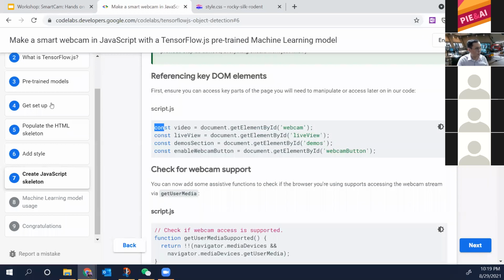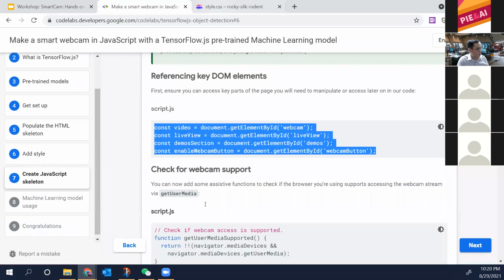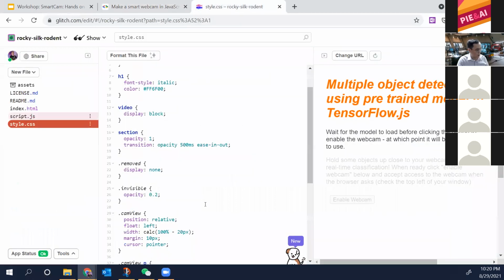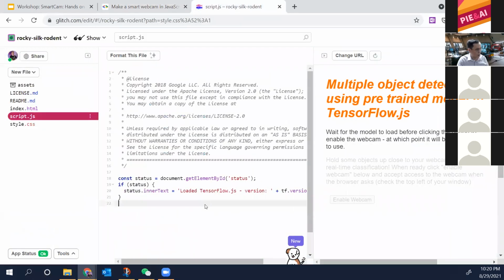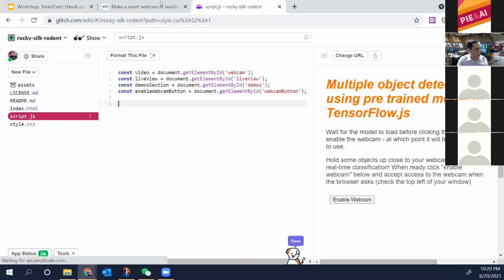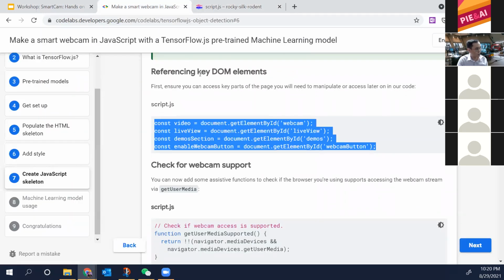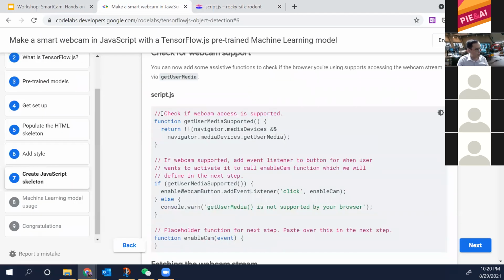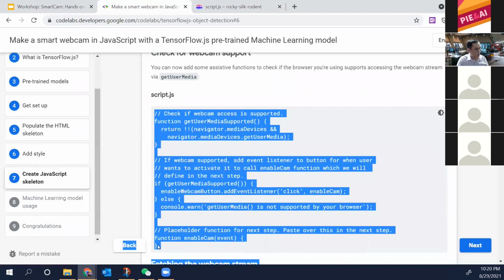Go back to our glitch.com, Control A to select all and paste. This will be at the top. Let's do it. Copy it one by one, and then check for webcam support. Some of the more detailed explanation is available here. So we can copy to here.